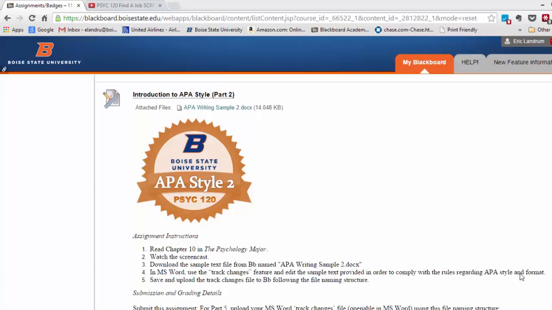And so what I want to do is walk you through the details of the assignment, open up Microsoft Word for you, walk you through the task there, and then you'll be good to go working on developing this skill. So you can see a couple things here, and so you can see the APA writing sample document is attached right here. You'll click on that, it'll open up. We'll do that in a second.